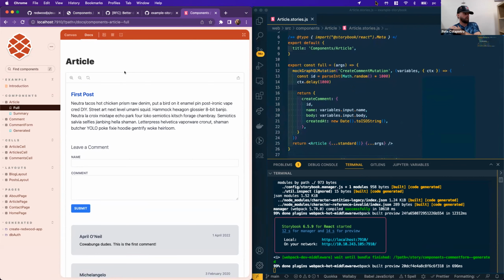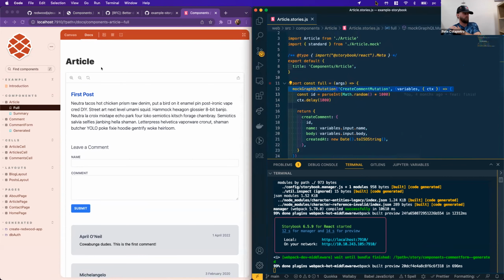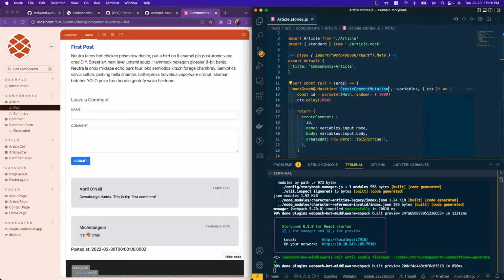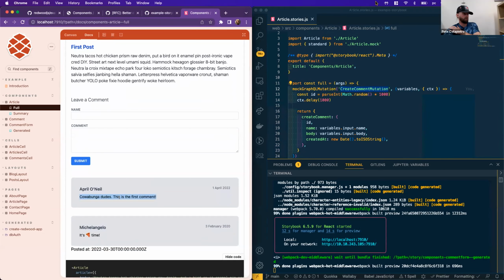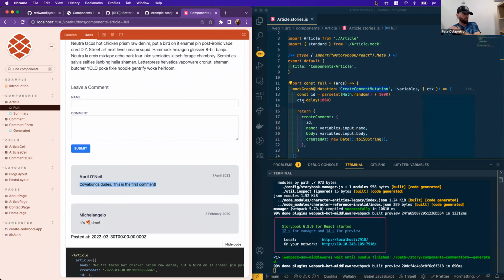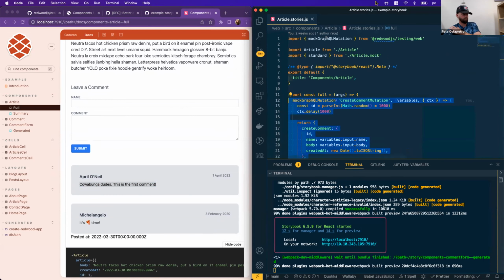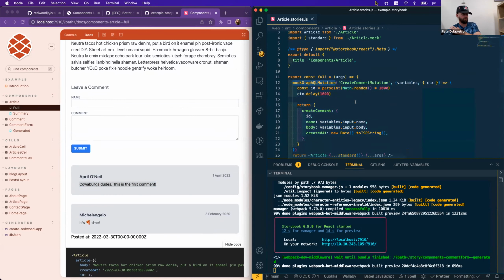So what's happening here is we've written this story that this particular component requires, well, it doesn't require, but it can take comments. So this is a little bit of an advanced topic, but for certain components that require data fetching, Redwood provides some helper functions to be able to do that for you.